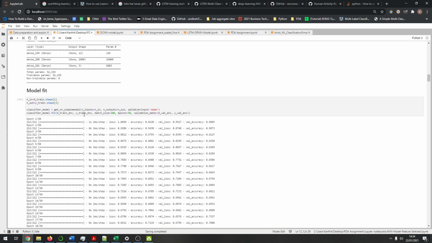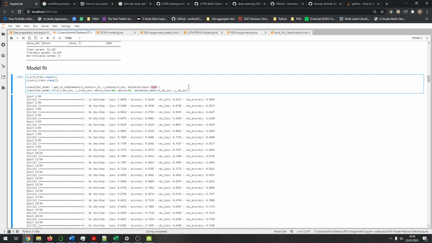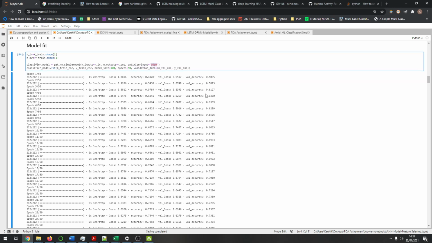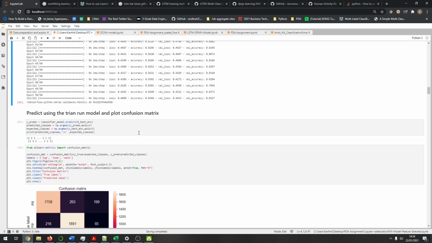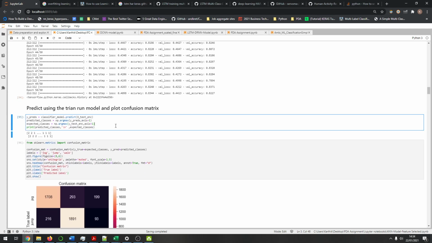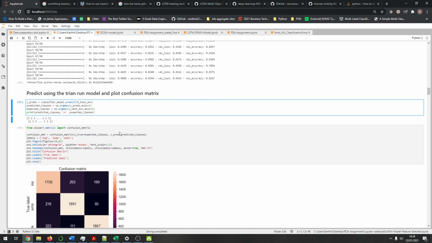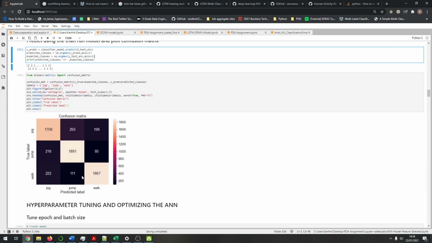We fit the model with our training data set and validation data set, initiated with a batch size of 10 and epoch of 50. Initially, we've defined the optimizer as Adam optimizer. So when we fit the model and predict the testing data set, this is the confusion matrix. This is not really a good confusion matrix. We can see that there are a lot of false values getting mapped here. Only the diagonal shows the true values.